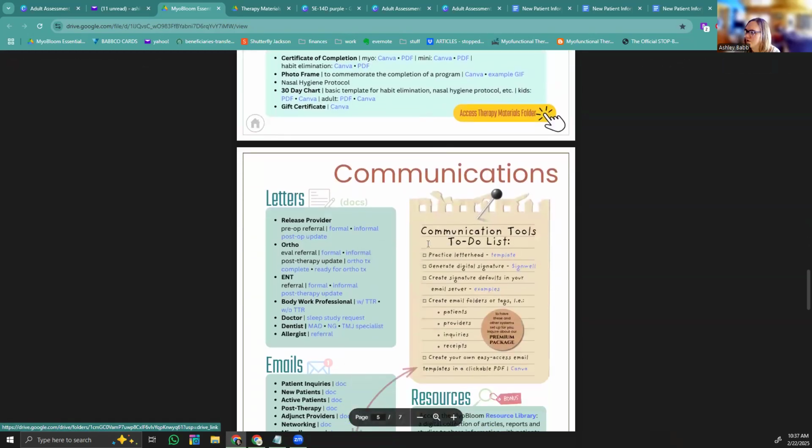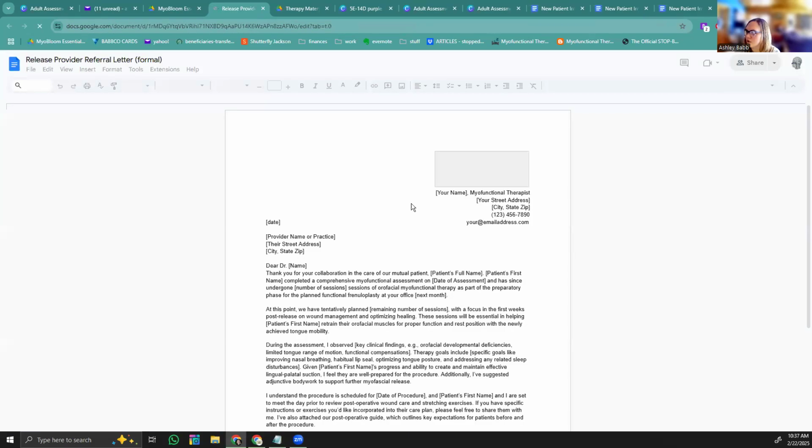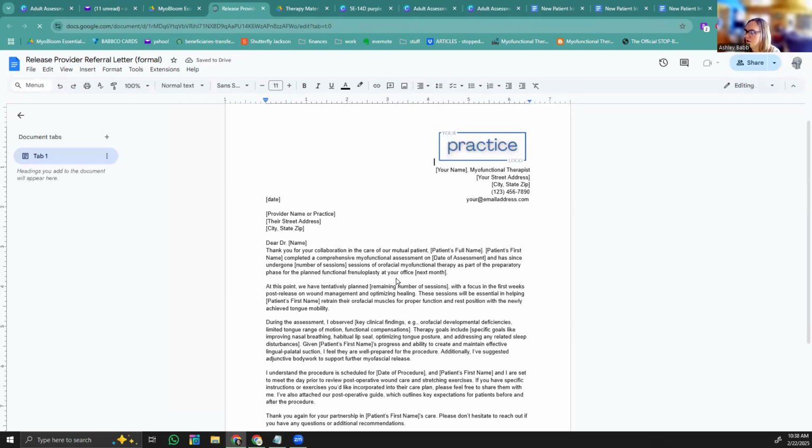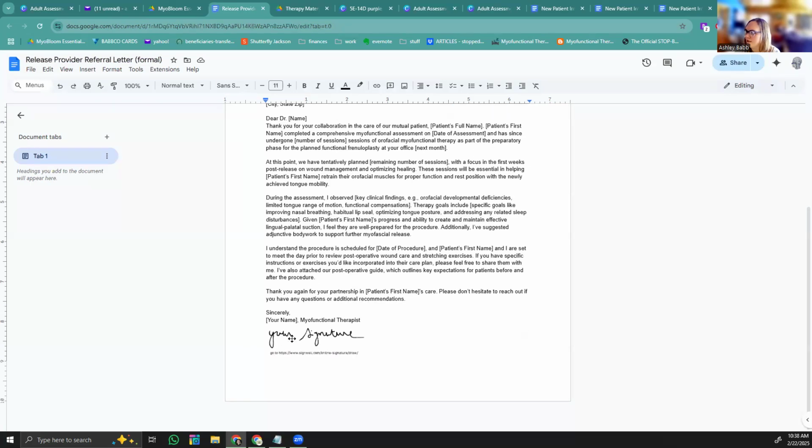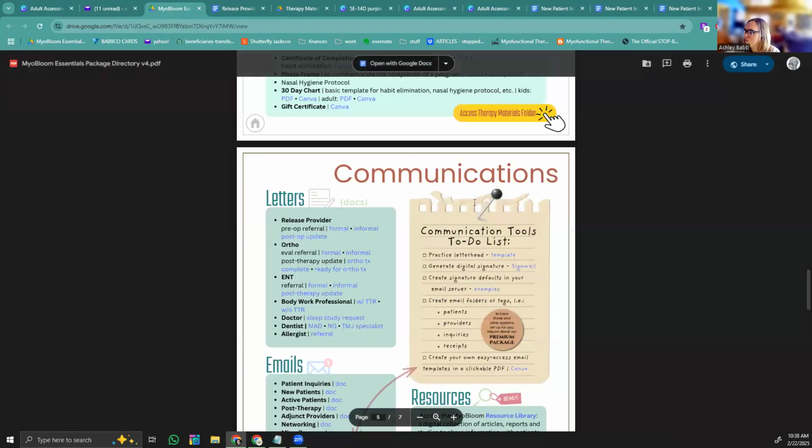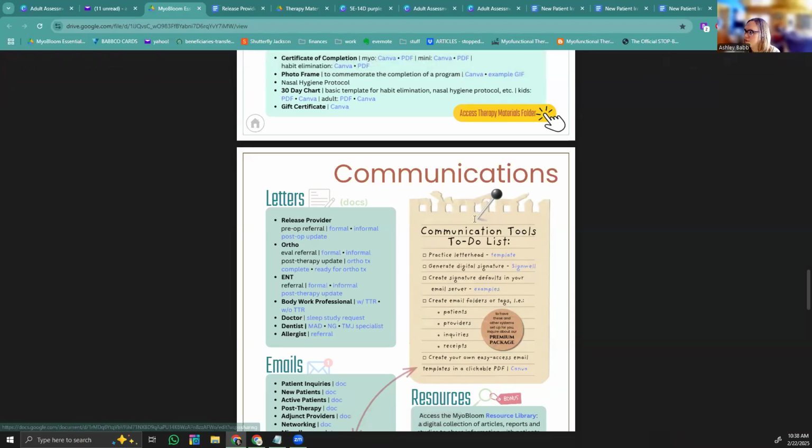All right, and then we have letters. Here you see that it says docs. These are all docs. I just didn't title them that way because there's so many different versions. So you can click on those, and they're going to be various different kinds of letters that you can send. Now, when you make a copy in your own account, you can put in your own letter logo and all of your practice information. And then down here, your signature, we've got a link back here on the directory to show you how to do that. Right over here on this to-do list, we've got the link to Sign Well.